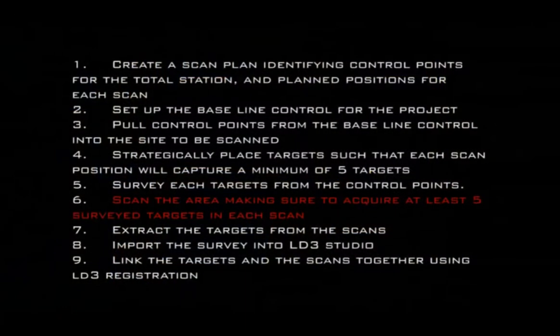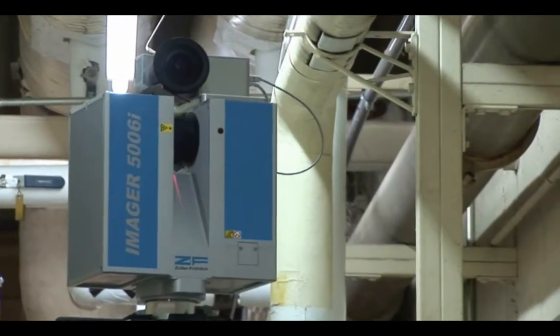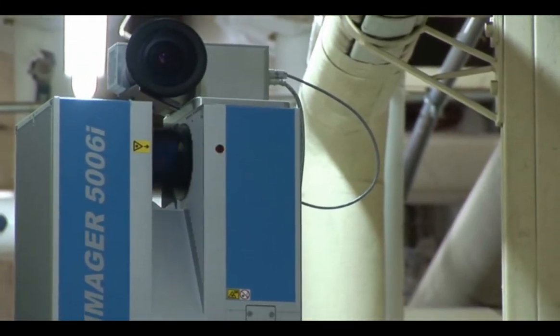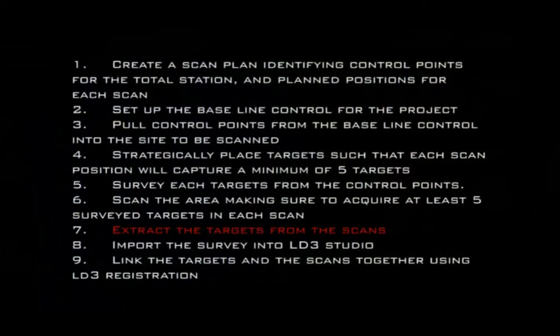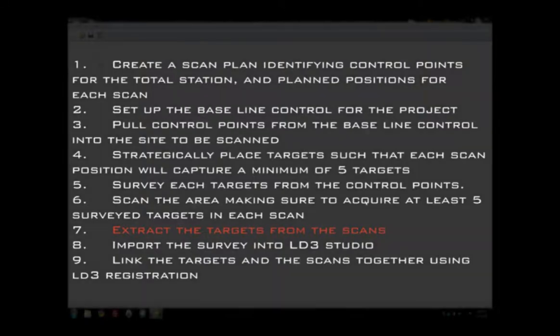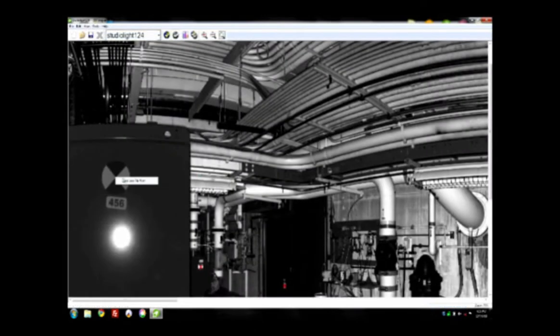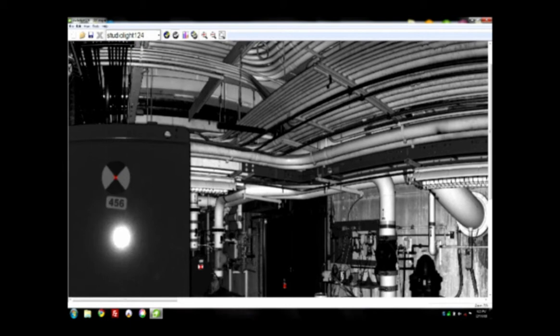Step 6. The scan operators make sure they have captured each of the targets in the scan as well as in the survey. A recommended minimum of 5 targets is needed to ensure good registration. Step 7. Once each scan has completed, the scanner operator loads the scans into the ld3 software and extracts the targets. The user names the target according to the number on the target. These extracted targets are called tie points. They will be used to tie the survey and the scans together.